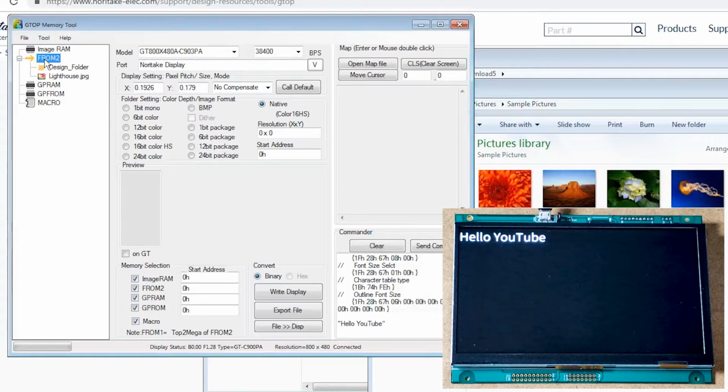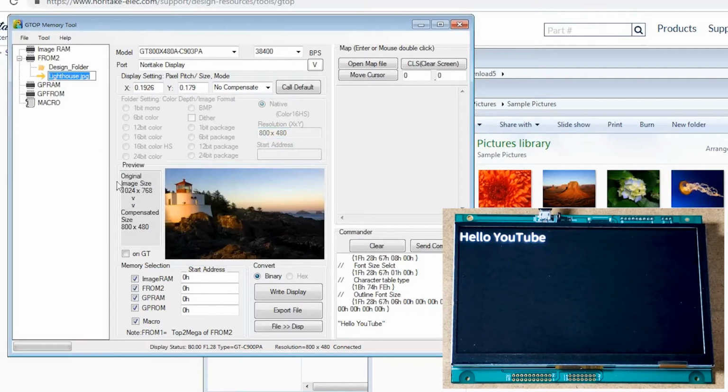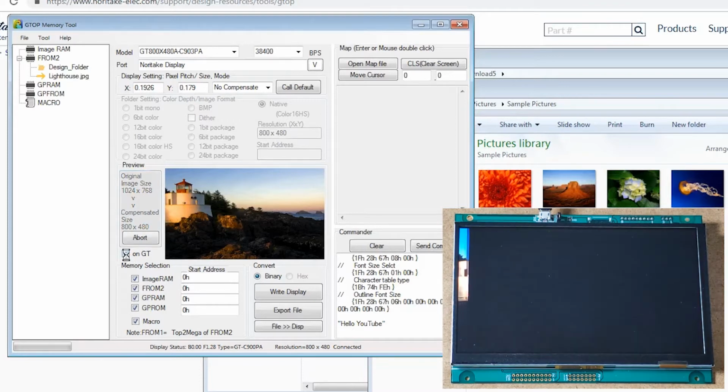We need to click on the FROM2 node and specify the resolution as 800 by 480 because the image we're using is larger than that. Once we click on Lighthouse JPG, we'll see that it compensates the resolution from 1024 by 768 to 800 by 480, so it can be properly viewed on the module. And we'll hit the checkbox next to On GT to preview that on the module.